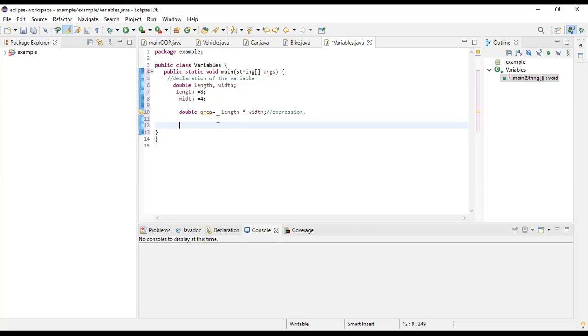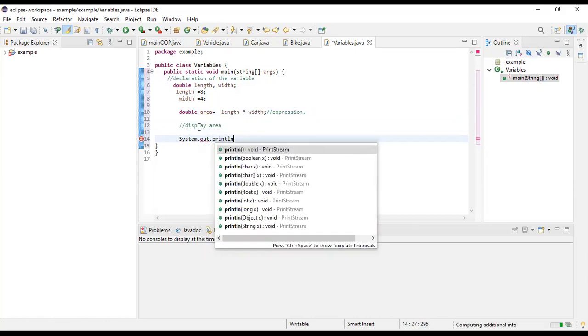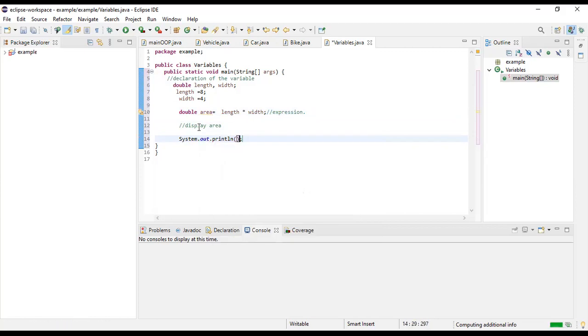So it depends on what you may need to use. This one, we are just going to print area. I'm going to say System.out.println. I want to pass a value here. I want to display something. I want the program to be quite interactive.